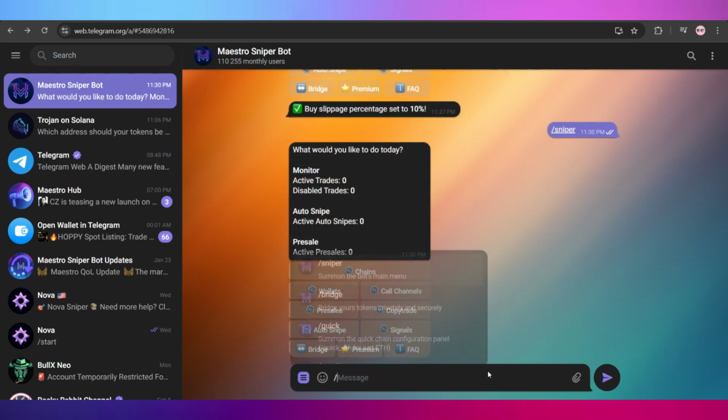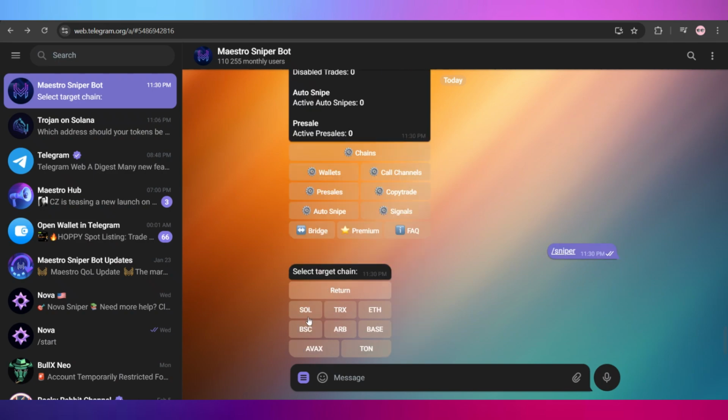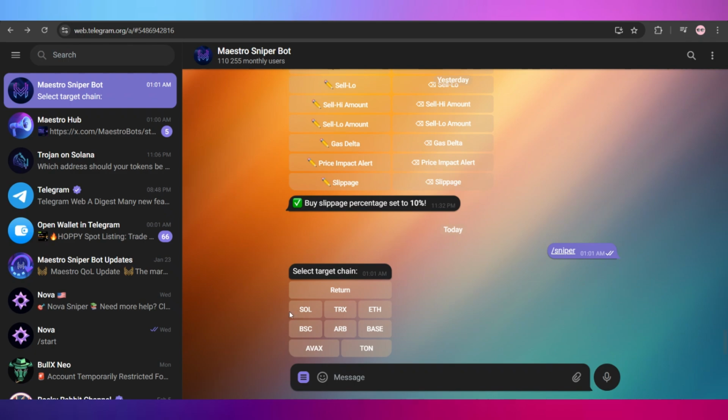Simply go and type in /sniper and it will show you this kind of options and menu popping up right here. Once you do that, simply go and click on this wallets button right here, and here select the chain on which you want to trade on.